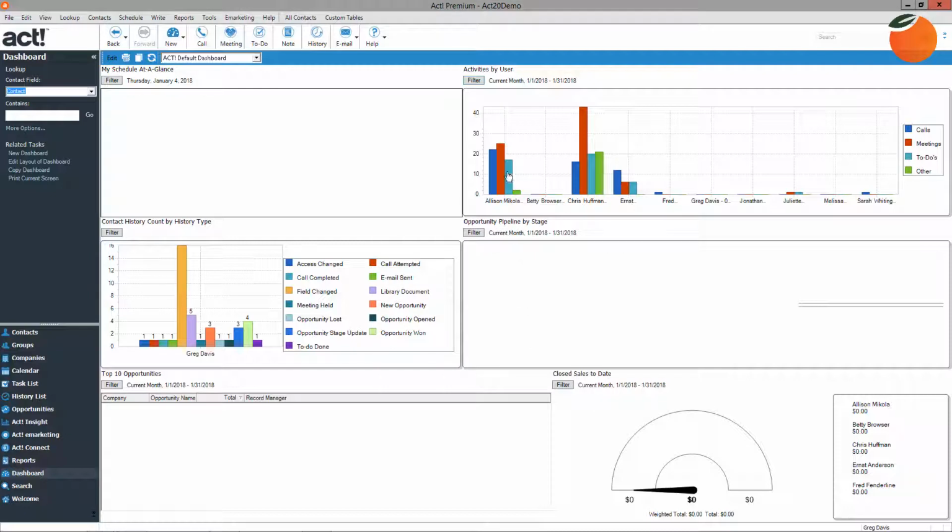Now I can hover over this. It's interactive as well. I can see Allison's to-dos scheduled 17. Allison's scheduled 25 meetings. Allison's scheduled 22 call types. Betty, probably should have a chat with Betty today after work. Find out what she's been up to.